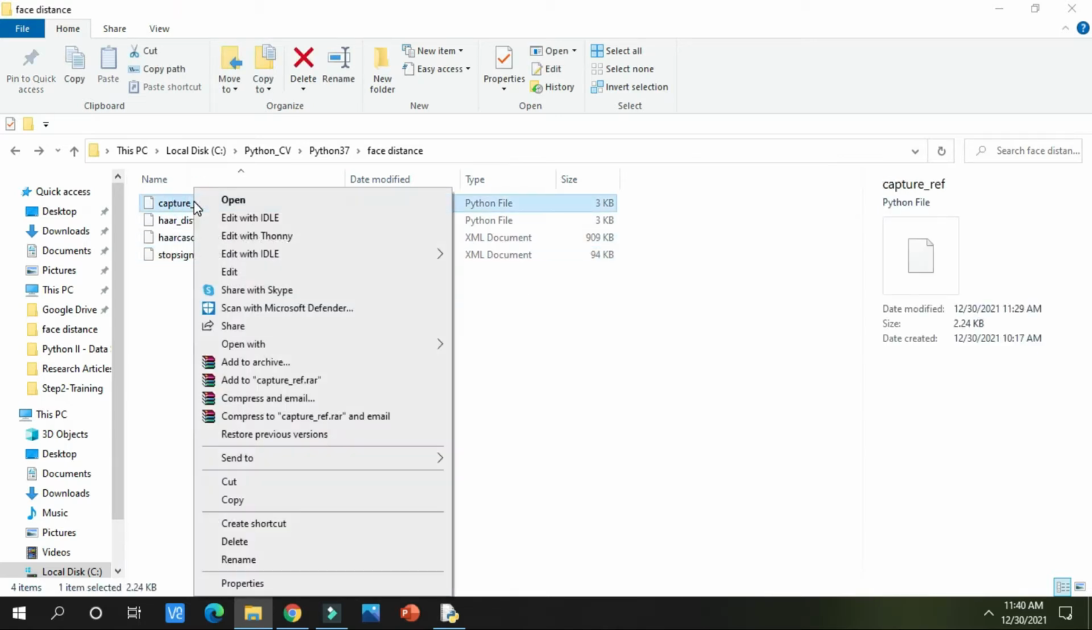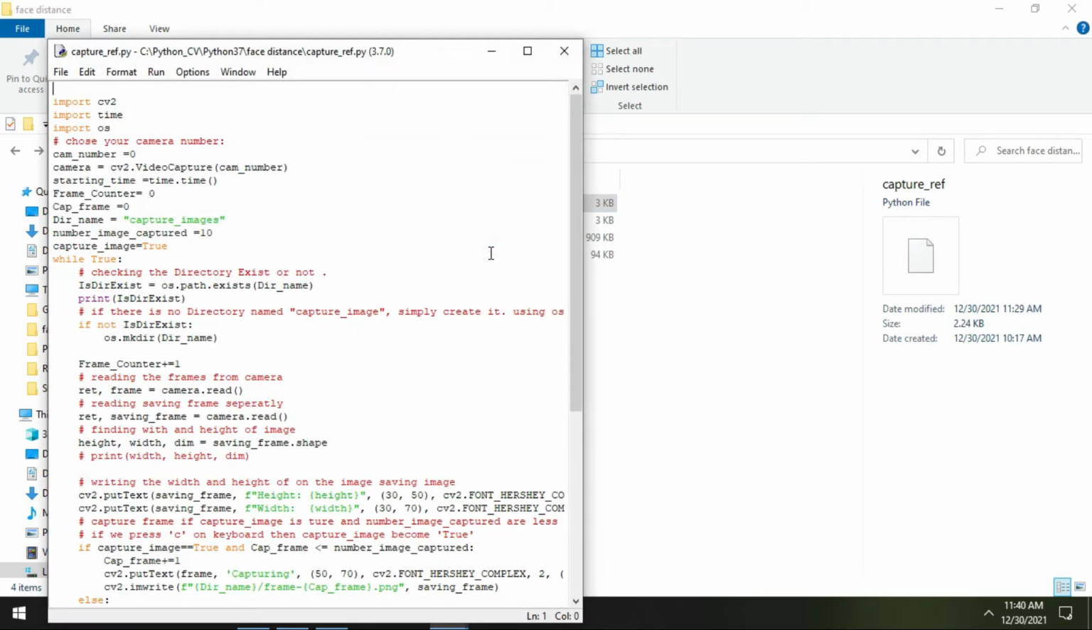So first of all, I am running the script of capture reference, and in this script it will take 10 images automatically, and you have to take this at a certain distance.